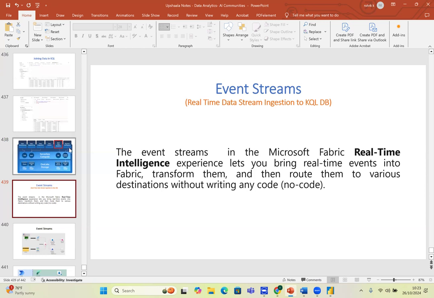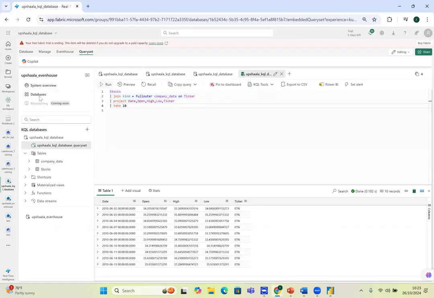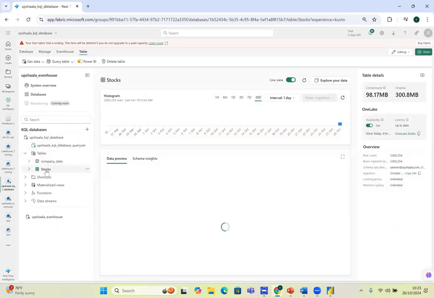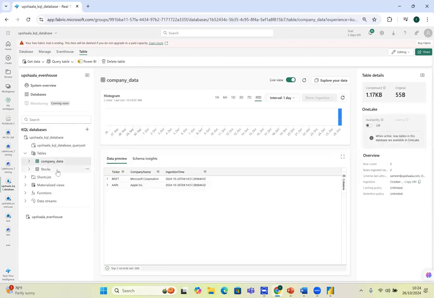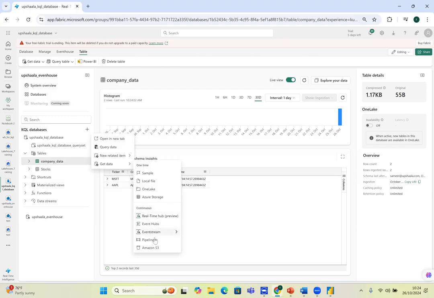As I discussed, there are many ways to ingest your data into your KQL databases. So this is your database, right? We ingested this stocks data, and also this company data. There are many other ways. When you click on get data, we are able to see these event streams also. What are event streams?